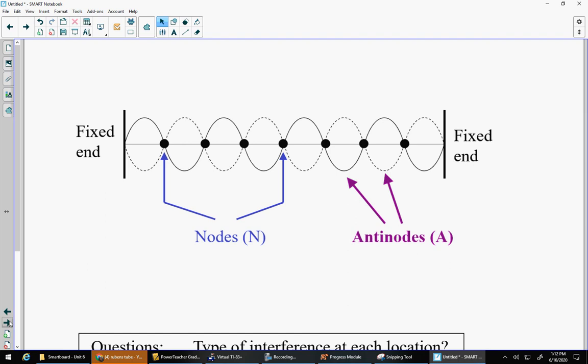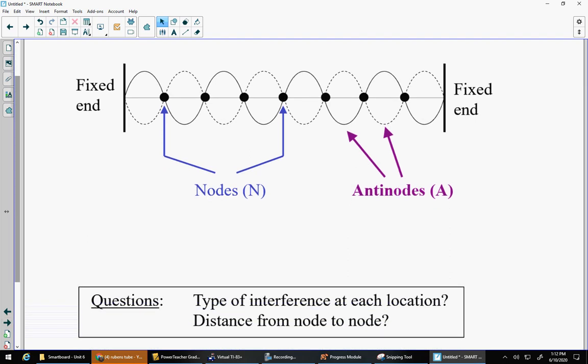The terms that we need to be familiar with for this: where we have complete destructive interference, we're going to call nodes. Nodes is where we have continual destructive interference and never actually leaves the equilibrium position, whereas antinodes, so there and there, are where we have continual constructive interference over and over again. It's continually switching from crest to trough, and they're doing that at the same time.